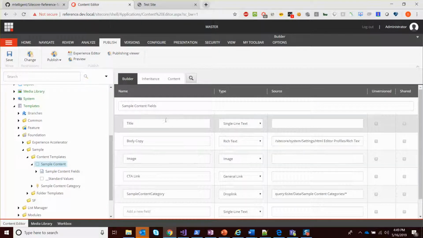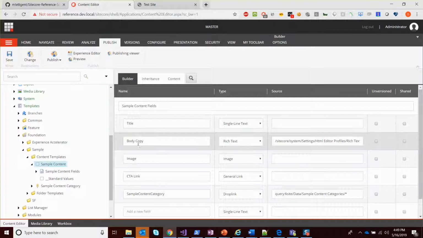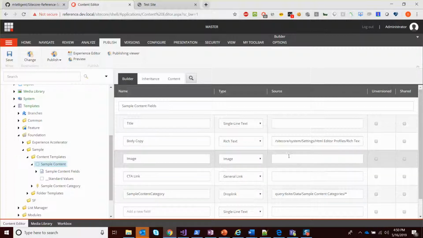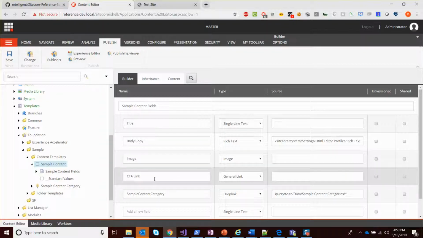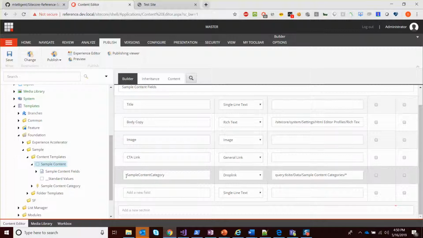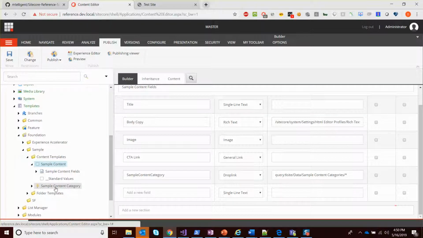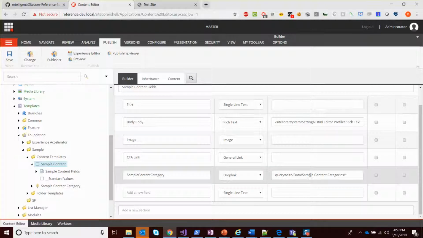On the content side, we have sample content, which has a bunch of fields: a title, and a rich text field, for which I'm using the XXA rich text editor. That's a good practice to get into if you're defining your own templates. Then an image, for which we could have set a query to the local site's media library. Probably should have done that. Maybe I'll do that afterwards. Then a call to action link, and what category it is. The idea from a site perspective is that there'll be a folder for sample content and a folder for sample content category. So site, data, sample content category, star, to make sure that this is a drop link that works, and that'll be specific to the site that you're in.